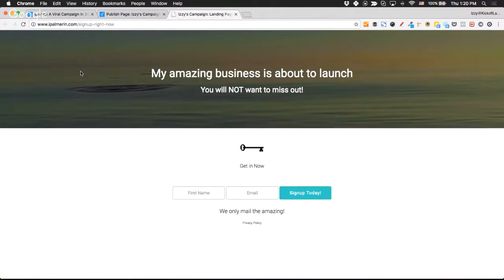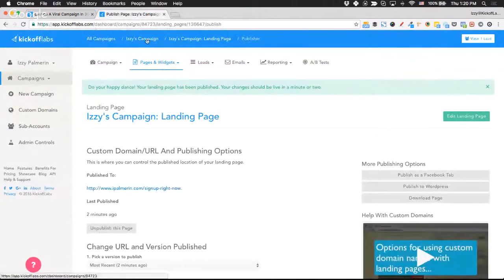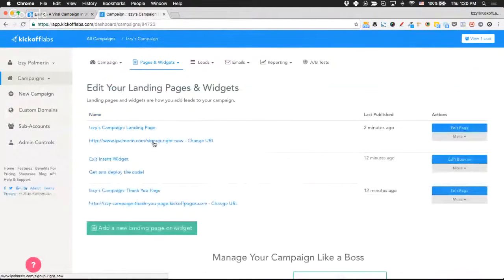I could do the same thing with the thank you page, where I can publish it to the same domain name. I might publish it to my custom domain /thank you or /share. Lots of things that I could do. I won't do that now, but just so you know, you can publish multiple pages to the same domain name.